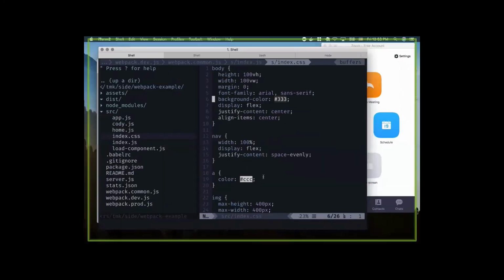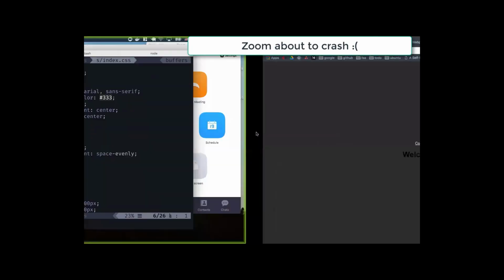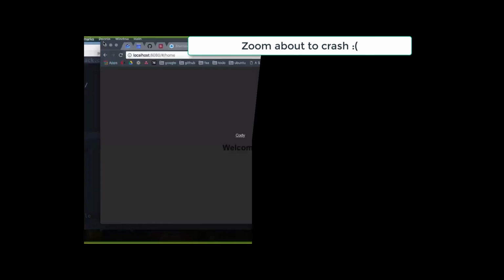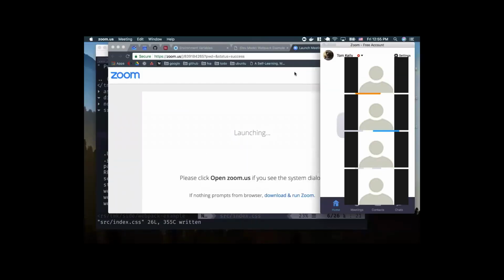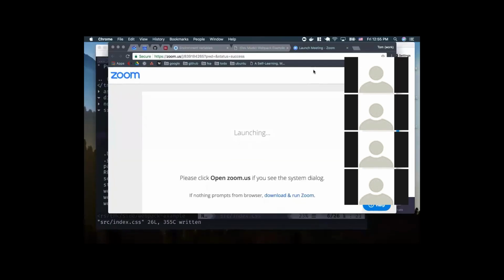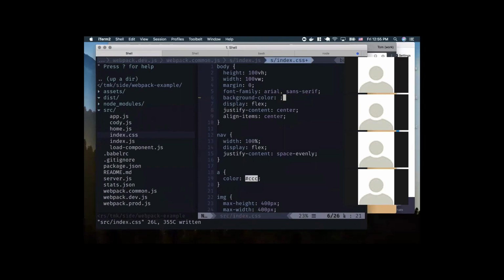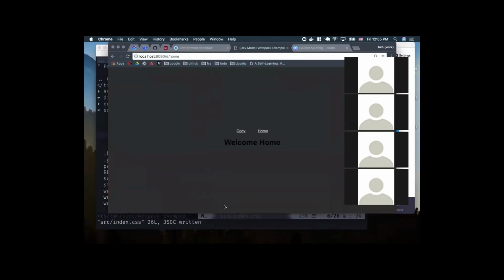So let me go ahead, we're still running? We're still running. So here I've got my page right here. Let me go ahead and just put it on the same things. All right, okay, I'm recording again. Hopefully that all works out. Yeah, okay, so I don't know if you saw, I changed the color to burlywood and it just changed without needing a refresh. I can change it back to 333 and no refresh involved, it just does it. So as long as you're using style loader and Webpack Dev Server, you get that out of the box.